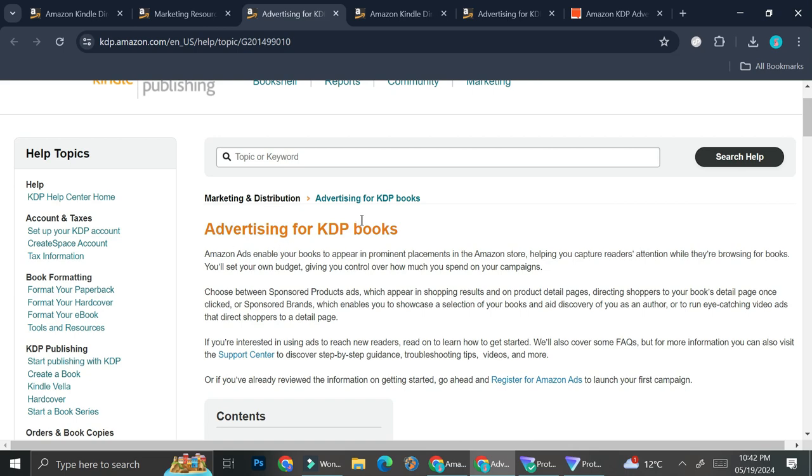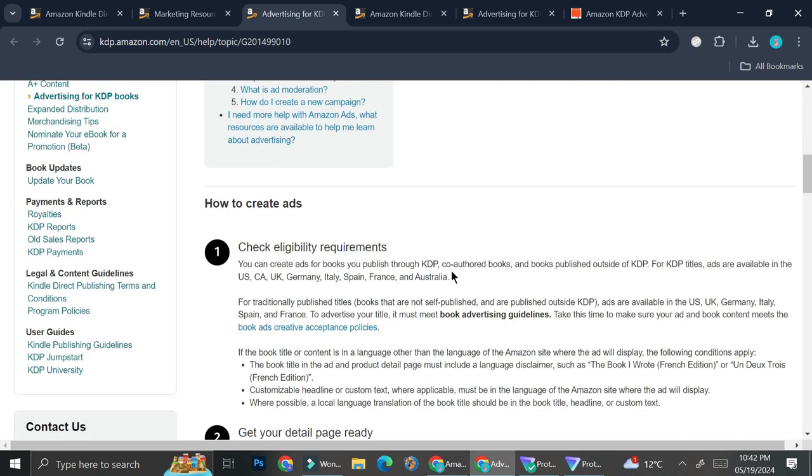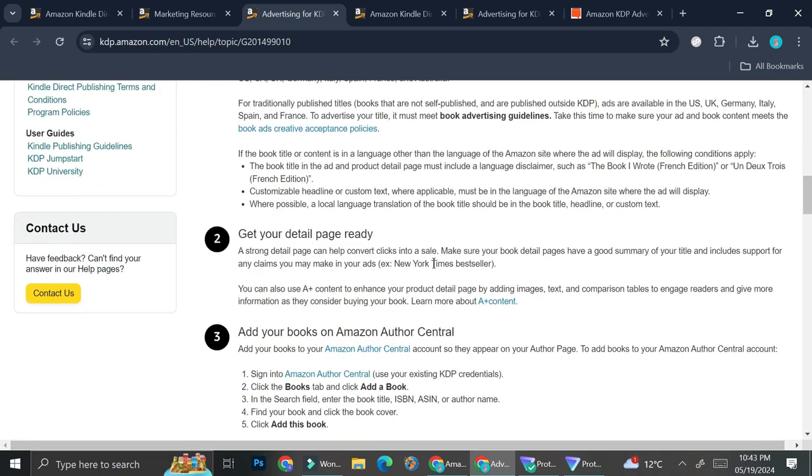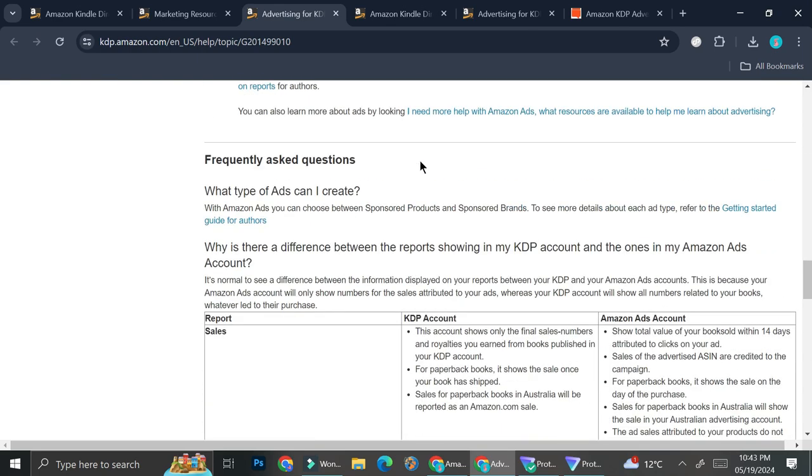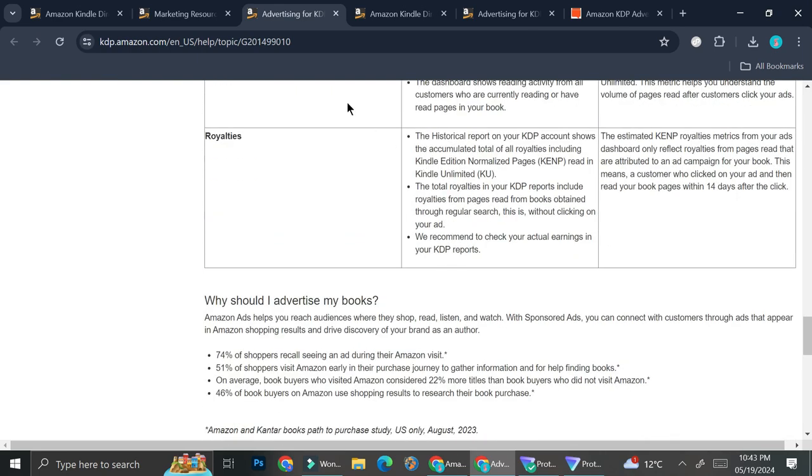This is the Amazon Ads for KDP books regulation. They have a bunch of information explaining the kind of books that are available for Amazon Ads. For example, this one right here says that you can create ads for books you publish through KDP, co-authored books, and books published outside of KDP. For KDP titles, ads are available in the US, Canada, UK, Germany, Italy, Spain, France, and Australia. So you can go ahead and take a look at this page and see what kind of books are eligible for Amazon Ads.